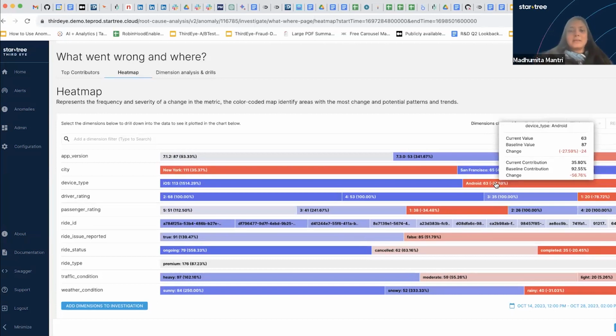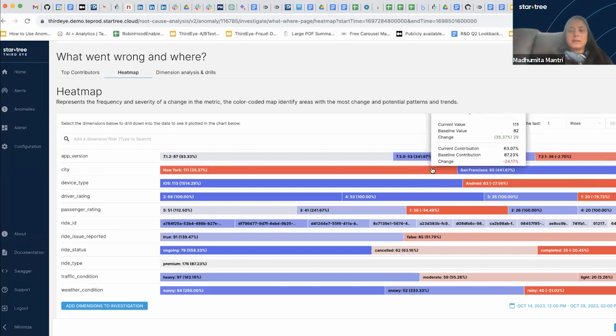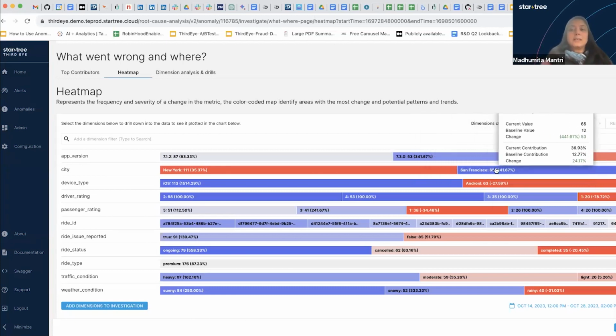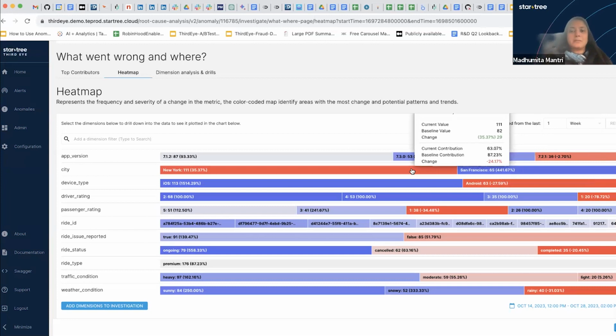What does it mean? That means maybe software things are also playing into the picture, where Android calls are going faster and able to connect with the drivers' network quickly as compared to iOS. And maybe iOS has rolled out some changes and that's causing this issue. It's not a driver problem, it may be more of a software problem. That's interesting to know. And if I look at the locations, there's increased wait time in San Francisco where it's not much in New York.